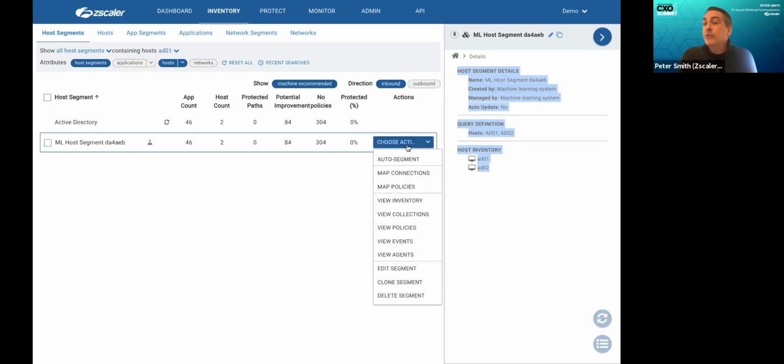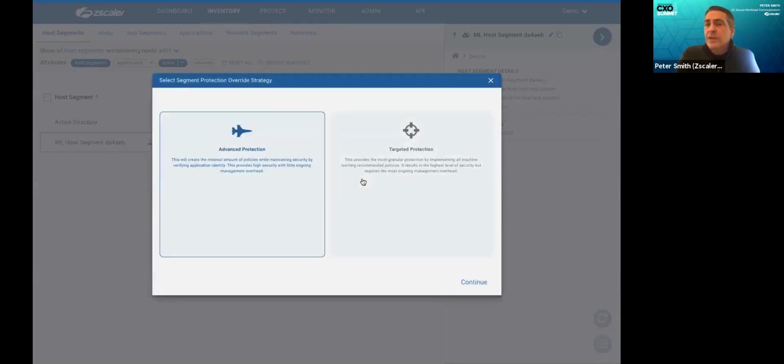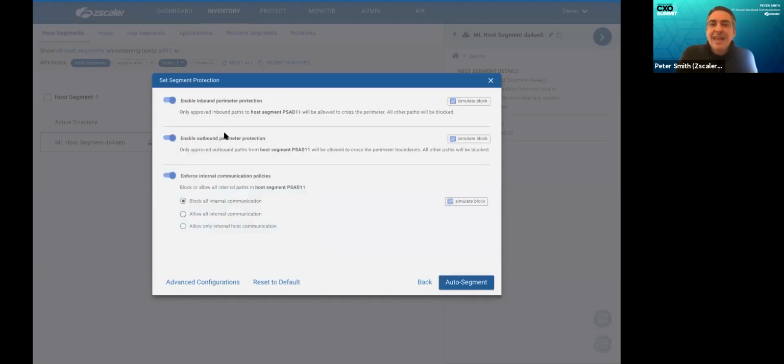So what do you do to protect it? You auto segment. For auto segmentation, you have to just give the object a name. I'll call it PS8011. And then we click rename. And what we're going to do is choose a policy object model. Most of our customers use the simple policy object model because it's simple. And now you tell the system what paths of communication you want to protect: all inbound, outbound, and internal.